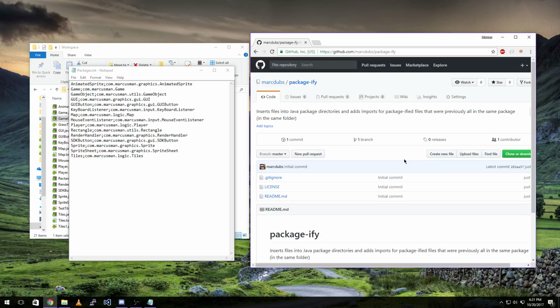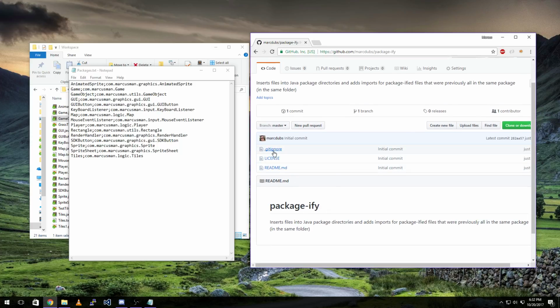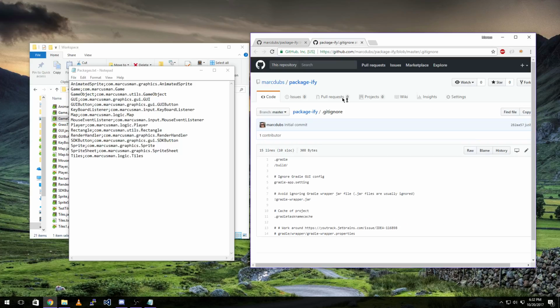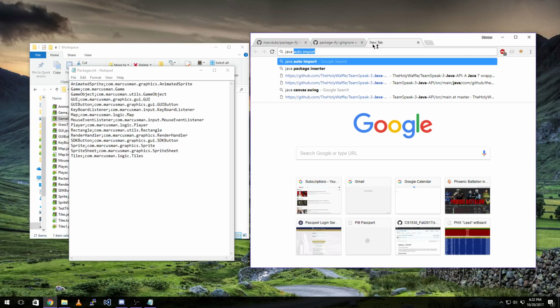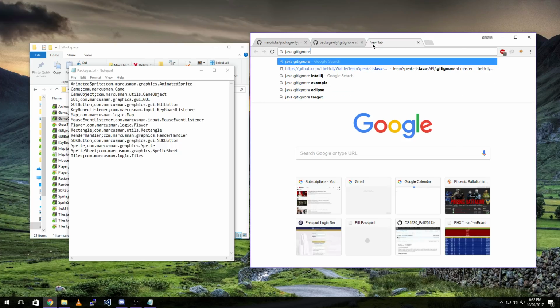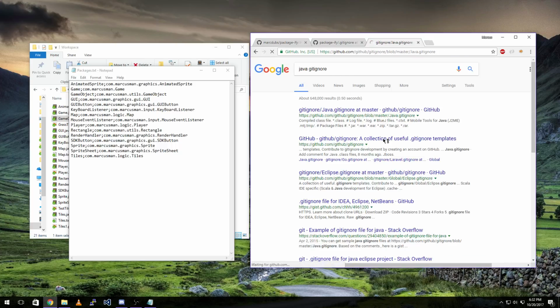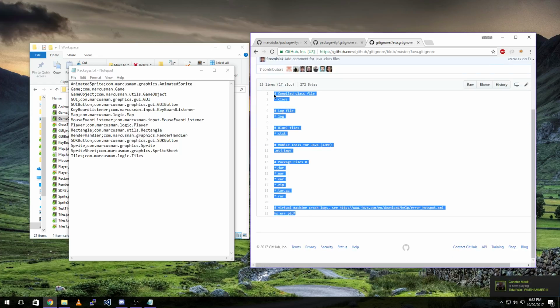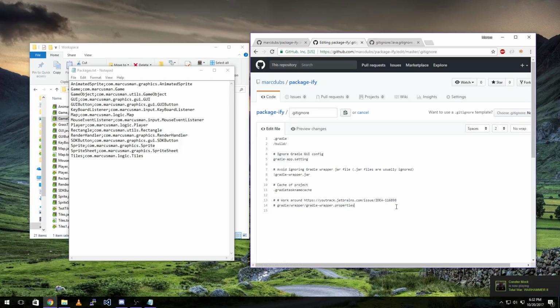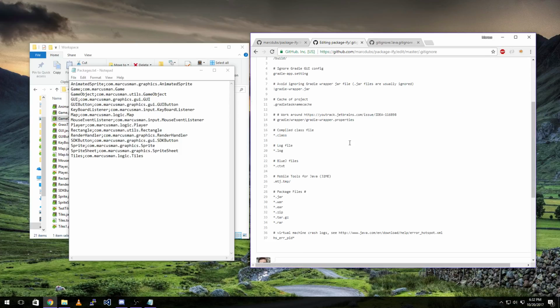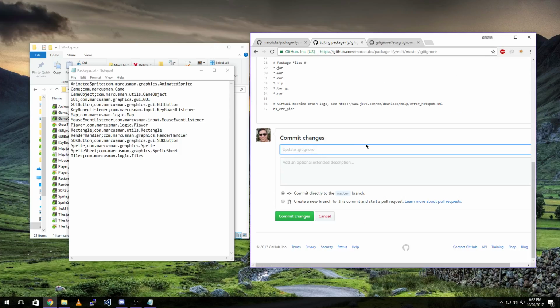Alright, so we have the gitignore and the readme. If we open up the gitignore, it's going to have all the Gradle stuff in here. Also, what I want to do is get a Java gitignore, and we're going to move all this stuff in here as well. So let me edit this. Add Java stuff to gitignore.